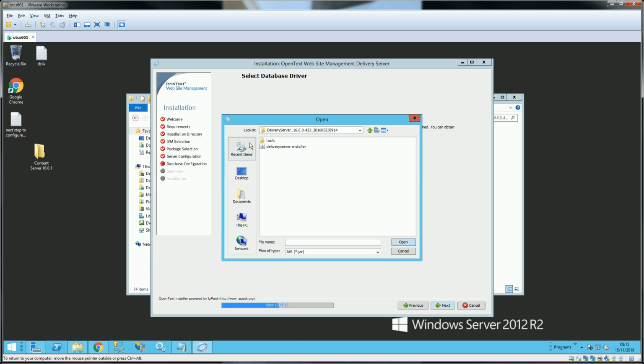Here it's asking for the JDBC driver, which we have here. We can use any of those, so we'll use this one.